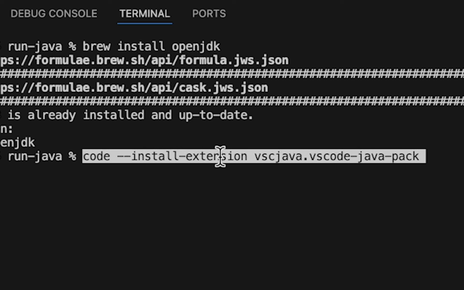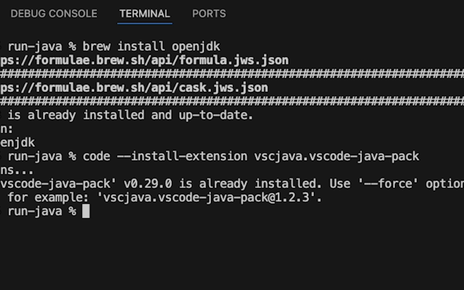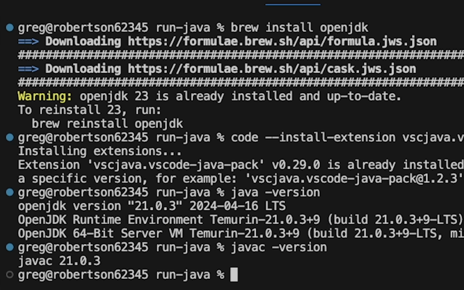Also, you will find this in the description of this video. But basically, this will install the Java extensions for Visual Studio Code. Now, once that's installed, let's first make sure that the java command exists and is installed by typing java -version. And the same for the compiler, javac -version. Make sure that these commands return the version number.